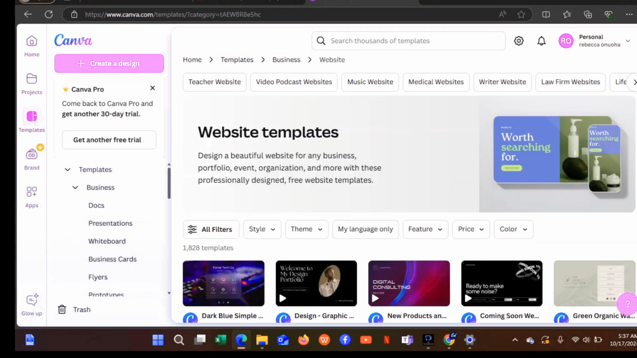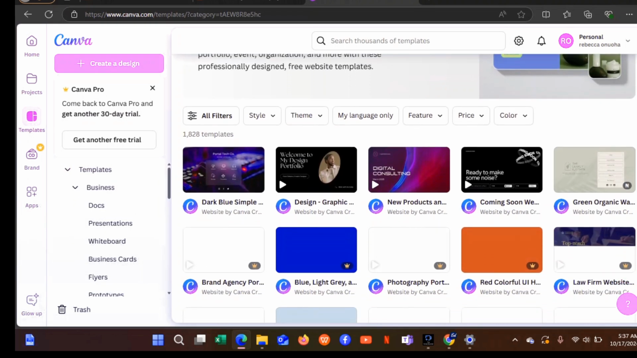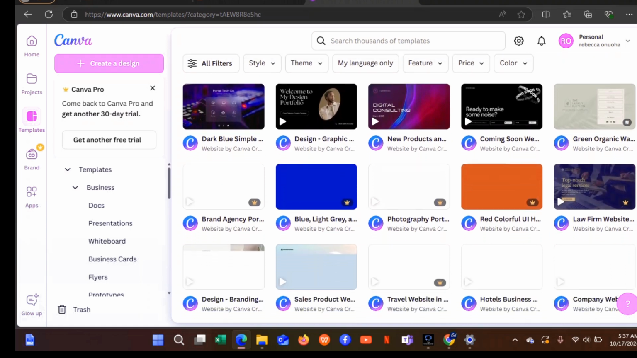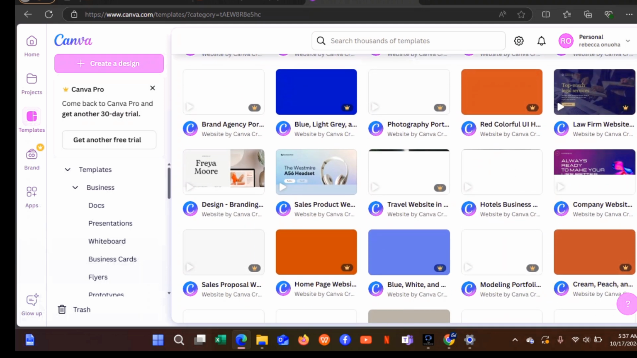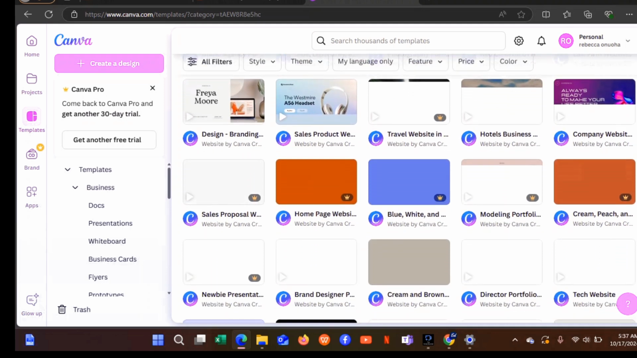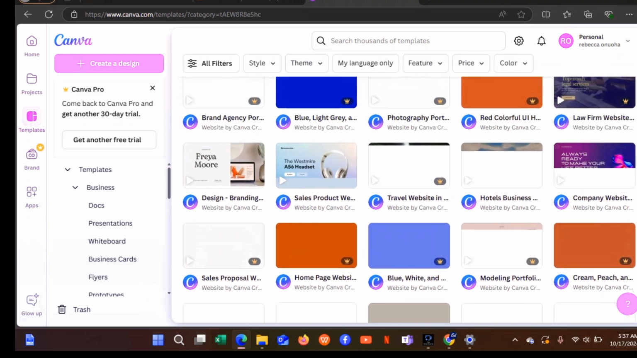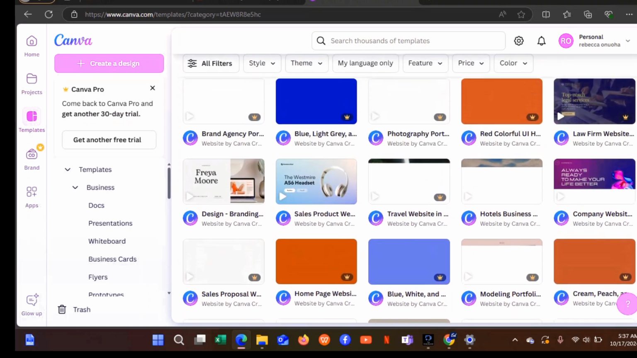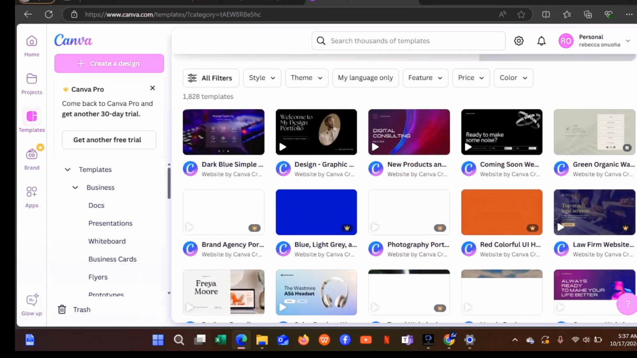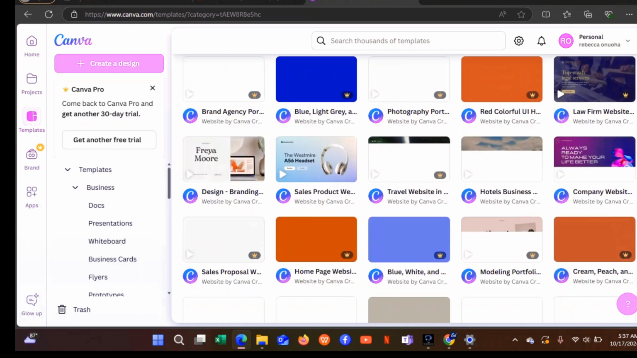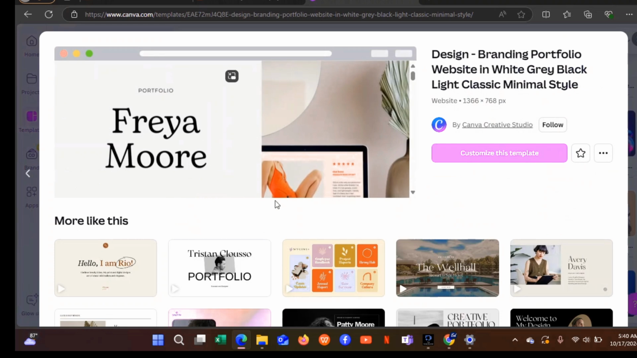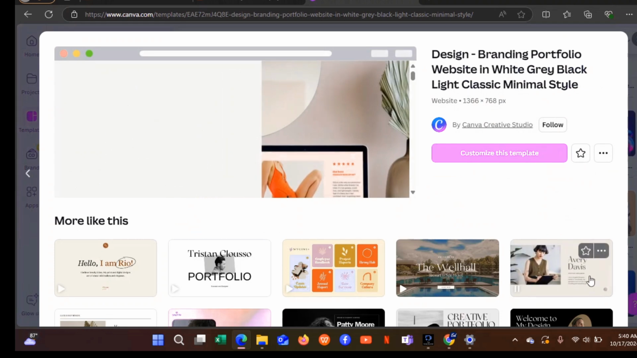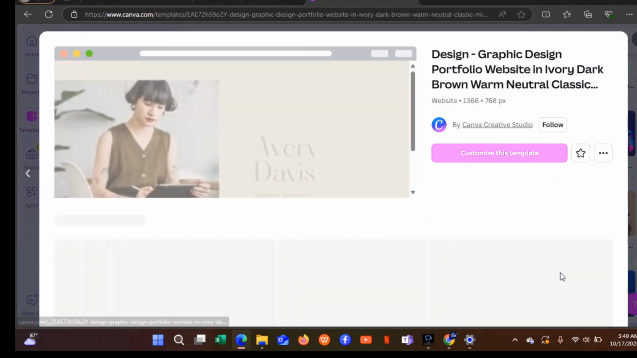Here are the different templates you can make use of. Some are paid templates and some are free templates. In case you want to use a different template from the one we're going to use today, you can just go through the templates and choose whichever template you want to use. Okay, let's click on this. This is cool, but I want to make use of this template here. So I'll select this template.